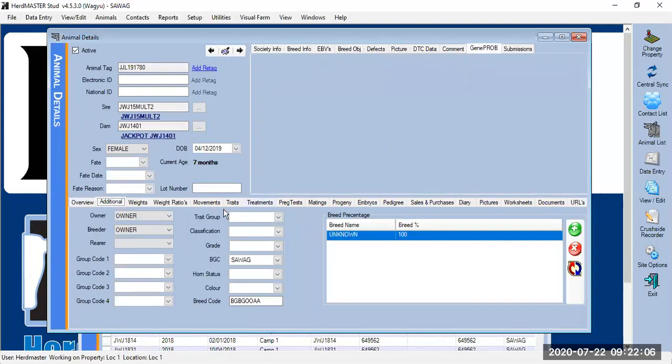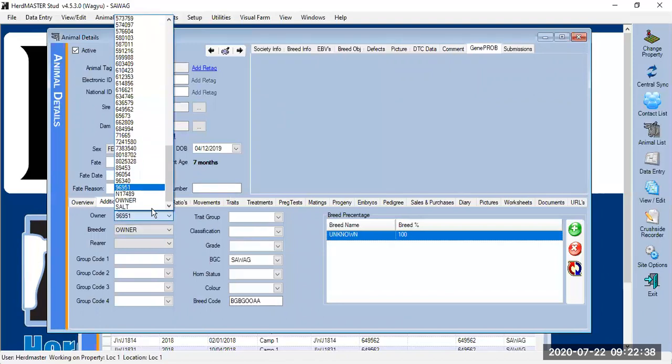Additional is where you would see who the owner or the breeder is. Usually it's best to keep your default under owner for owner and breeder. On some information that you send to the society, you need to select owner and breeder. And if you put in any other owner, it's not going to give you all the animals. So if I put this one on, let's say, that owner code, and I send information to the society, it's not going to pick up this animal because it can only send information to the society that's under my own ownership.